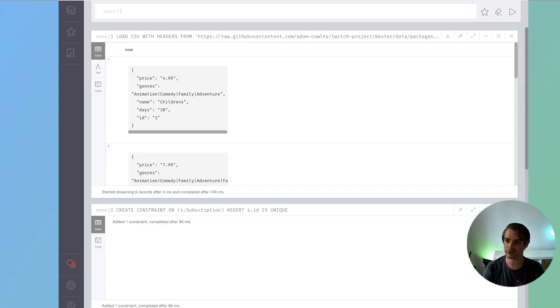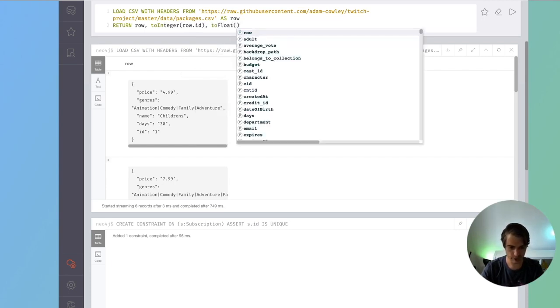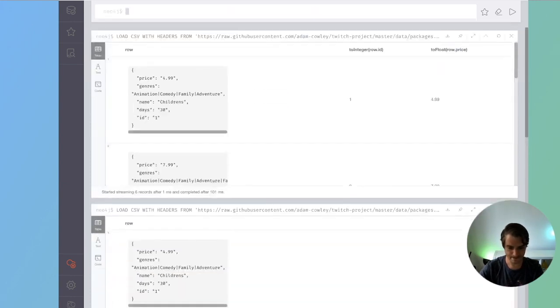So we're going to have to use the functions inside Cypher to coerce it into the right format. For example, for the ID we can use toInteger, and then for the price we can use toFloat. Cool. So these now don't have speech marks around them, so they are in those formats.